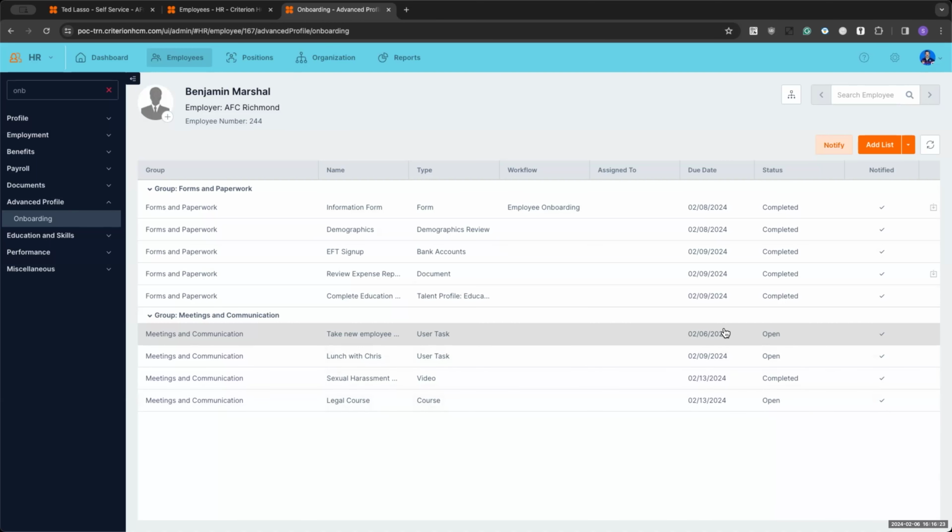We also added in the last version the ability to set up automatic reminders based off of due dates. So you might want to say 2 days before the due date, send a notification to the person who needs to do that. So let's say lunch with Chris, he's got to do it by the 9th. Well, maybe 2 days ahead of time, you want to remind him. So tomorrow he'd get a notification letting him know that he needs to do this lunch. And in this one, this legal course, maybe set it as 1 day before. So on the 12th, he'd get a notification. He, being Benjamin, would get a notification letting him know that he needs to complete this legal course.